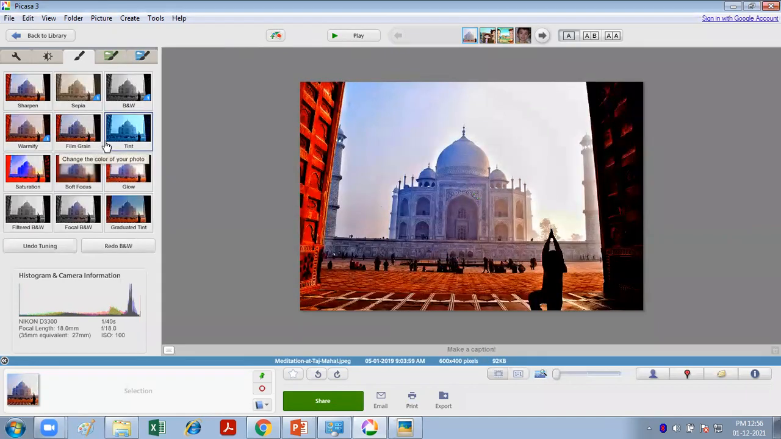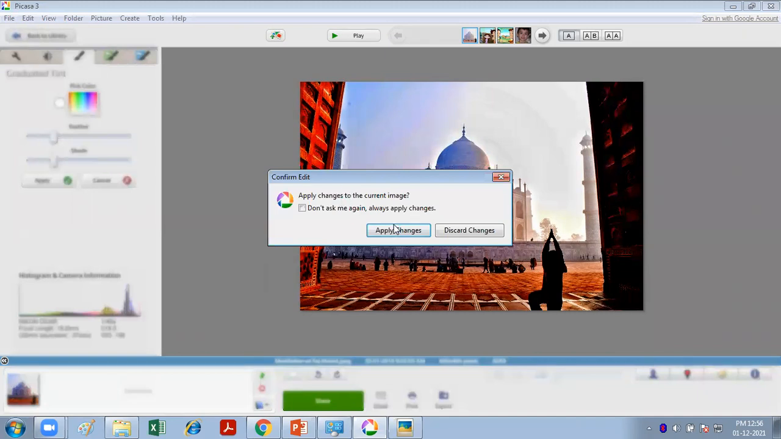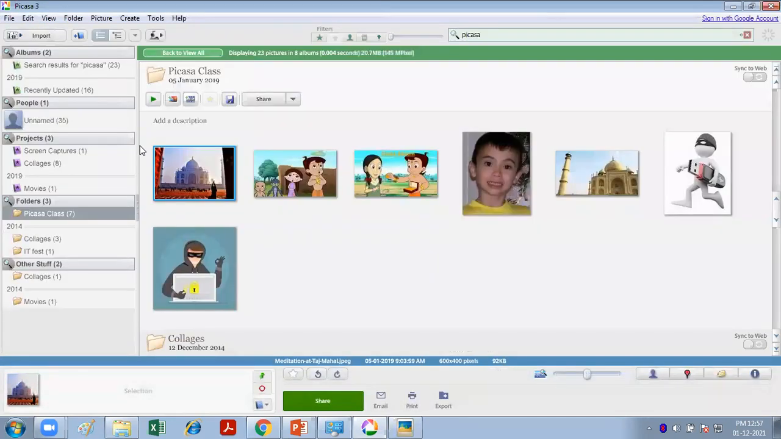Well, hope you all understood how to do this. You have many other options too; you can try everything once. Okay. Now I click on the back to library option. We'll go back to the folder again.